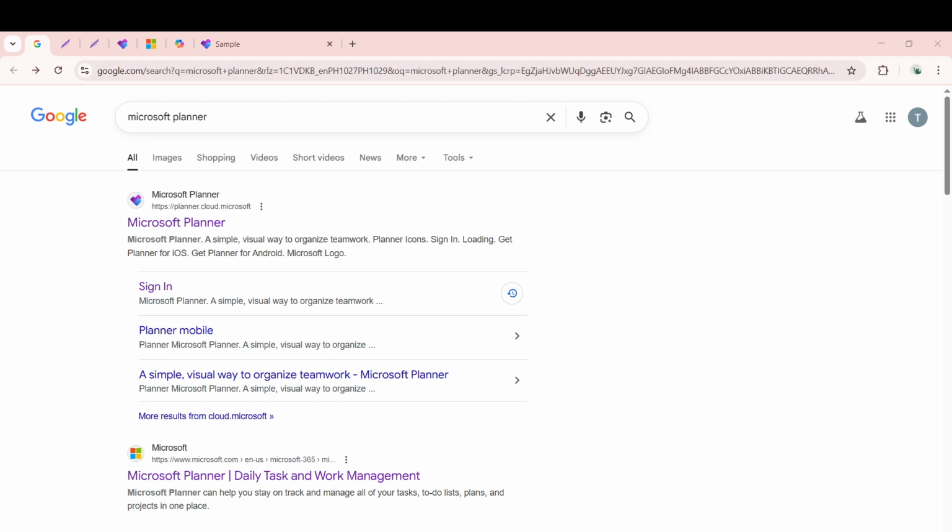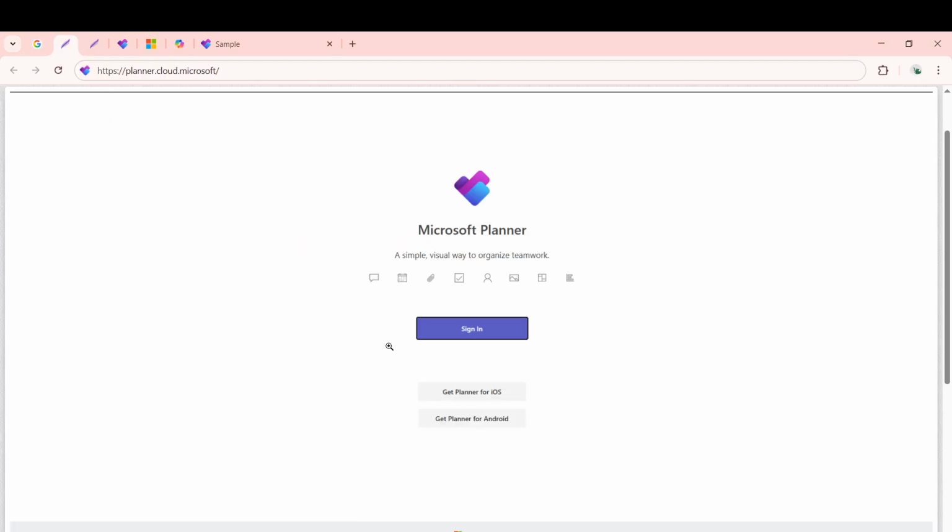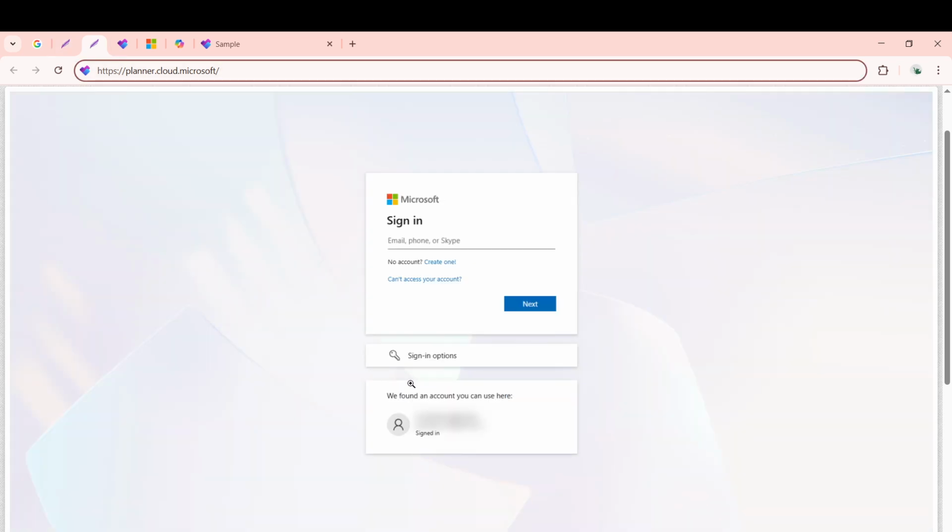To get started, open your preferred web browser and search for Microsoft Planner. Once you've reached the Microsoft Planner site, you'll want to click on the Sign In button. If you already have an existing Microsoft 365 account, you may find yourself automatically signed in. But if not, no worries. Just type in your email address and follow it up with your password to log in.